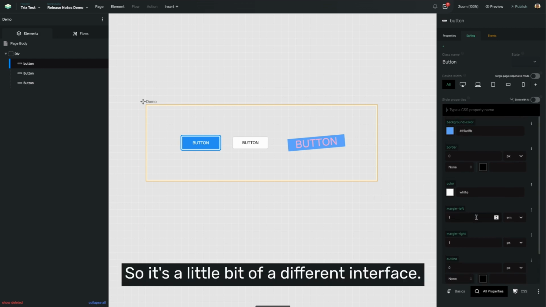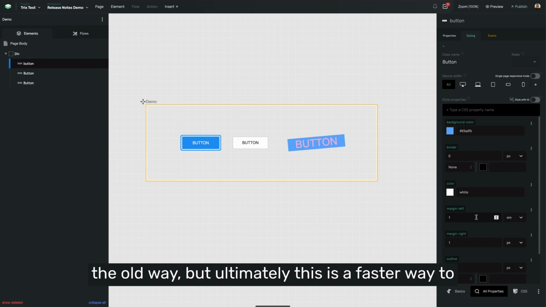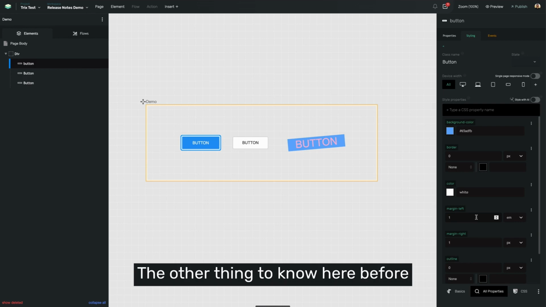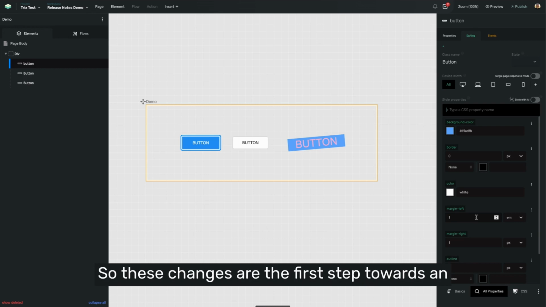So it's a little bit of a different interface. It's going to take a second to get used to if you know the old way, but ultimately this is a faster way to get everything done and a better way to separate a beginner path from an advanced path. The other thing to note here before I move on to the top is that this is like a V1 update. So these changes are the first step towards an even more overhauled UI update for these sections. So if you have any feedback as you're using it, once you get used to it and once you see maybe where there's a quirk or there's an edge case, we would love to know about it and be able to fix it as we move forward, redesigning this stuff.